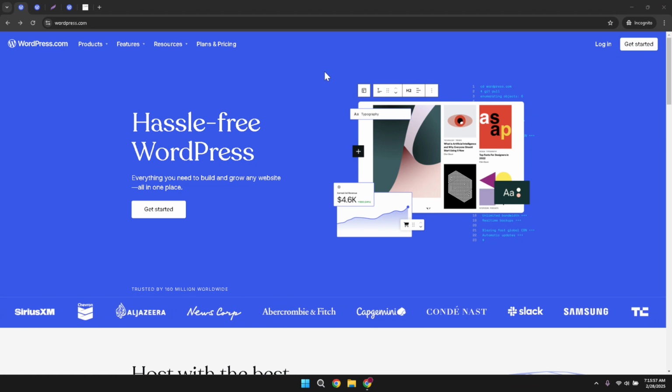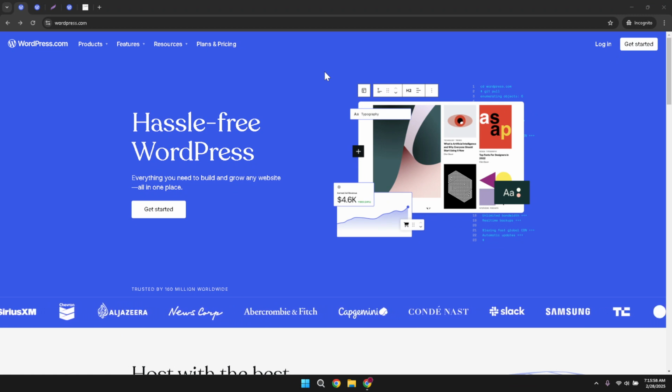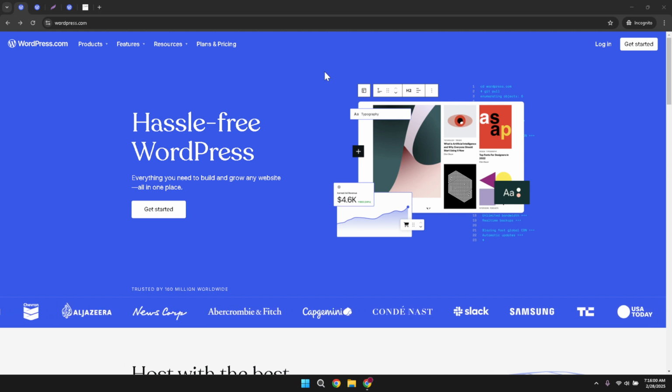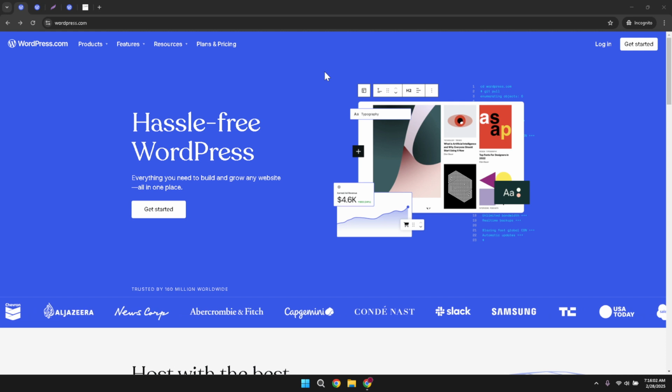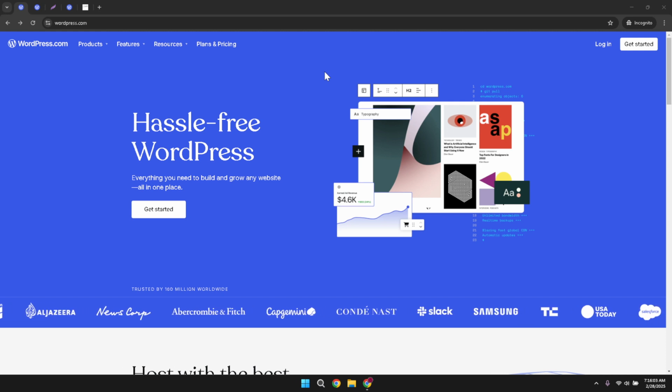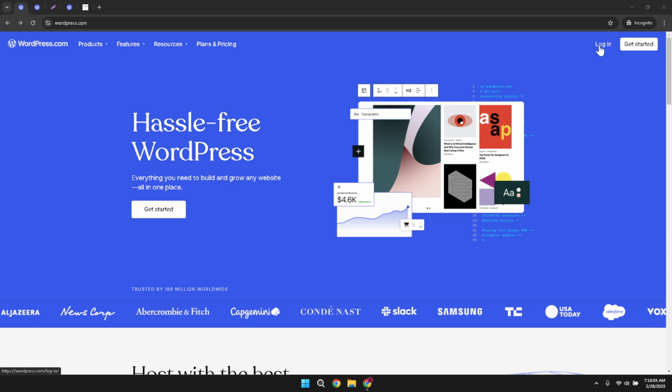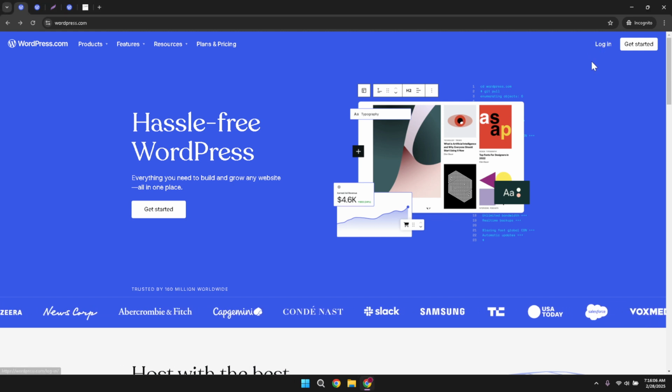Open up your favorite web browser and type in the URL. Once the site loads, you'll see a welcoming homepage. Now, to access your WordPress site, click on the login button. This is usually located at the top right corner of the web page. Once you click that, you'll be presented with multiple login options. The simplest and most efficient way is clicking on Continue with Google.